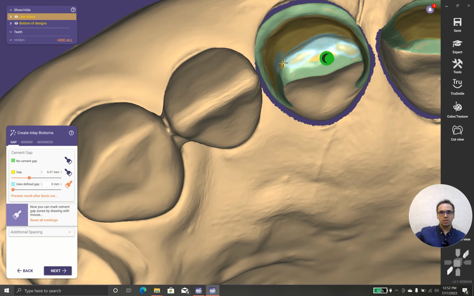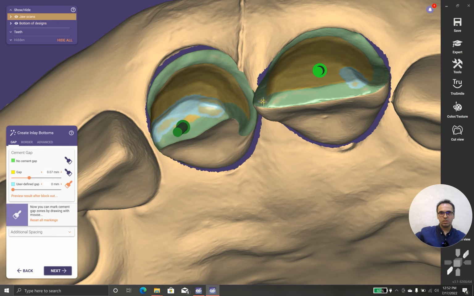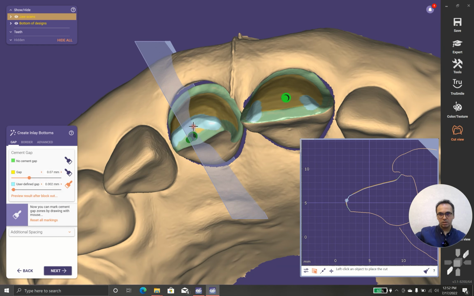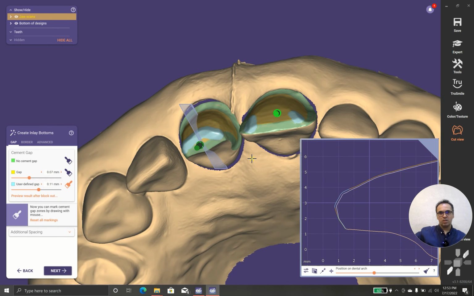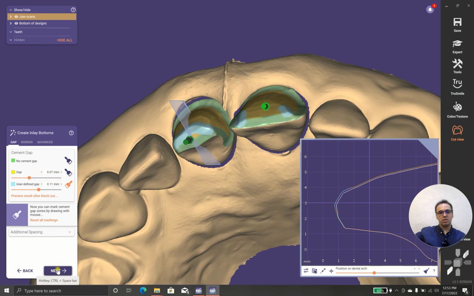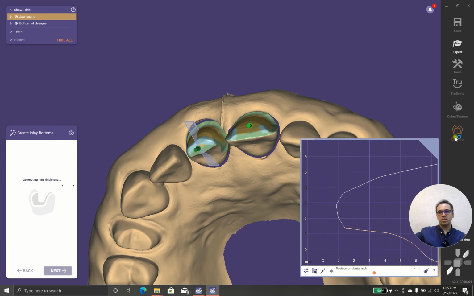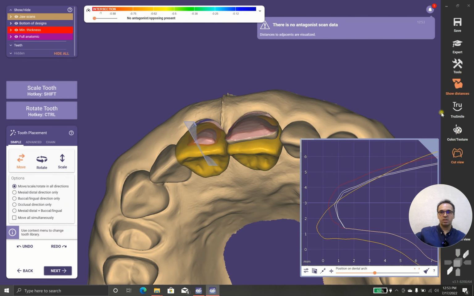here and here, because we have sharp edges. I will add a little bit more, so when I hit here, when you have sharp edges, it's better to have more space, because in case that you have a problem with the scan, it doesn't ruin your final design.